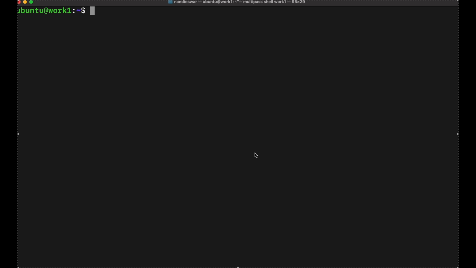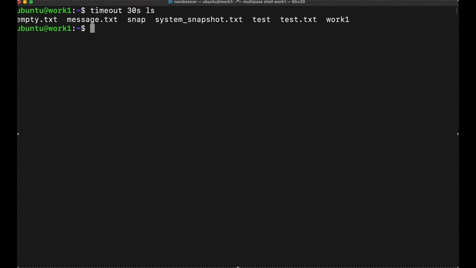And the next one is timeout. Timeout is a Linux command used to limit the runtime of commands. It executes a command for a specified duration and automatically sends a termination signal to stop it. This is particularly useful to prevent long-running processes from consuming resources indefinitely. Like I'll show you in the example, pkill, 30 seconds left.